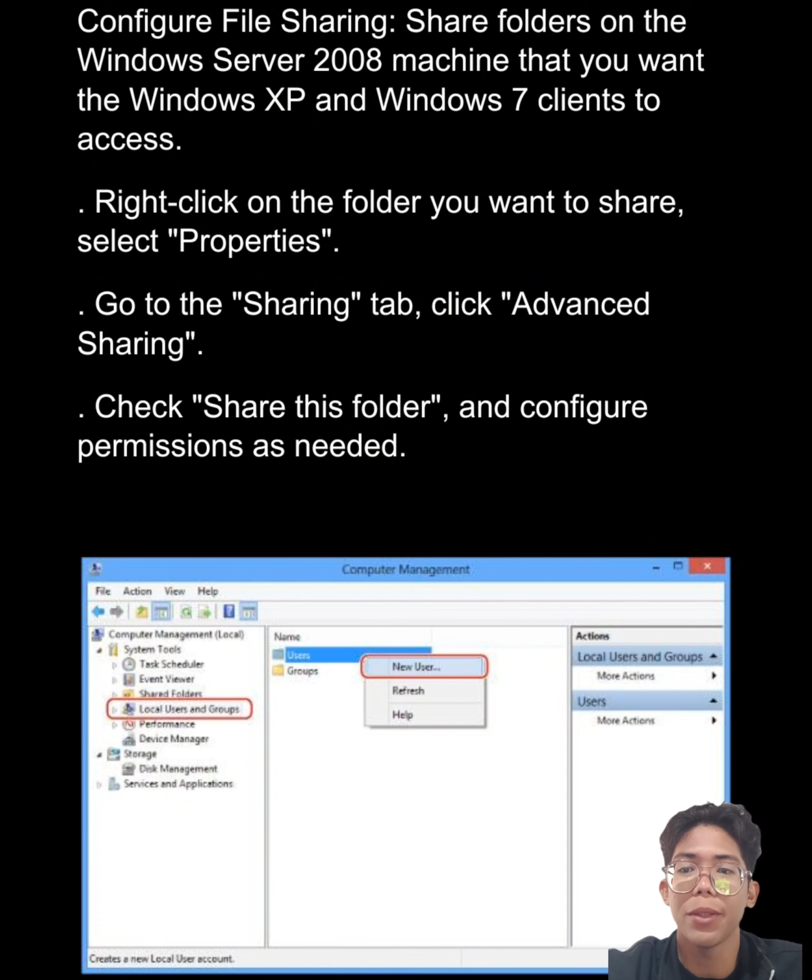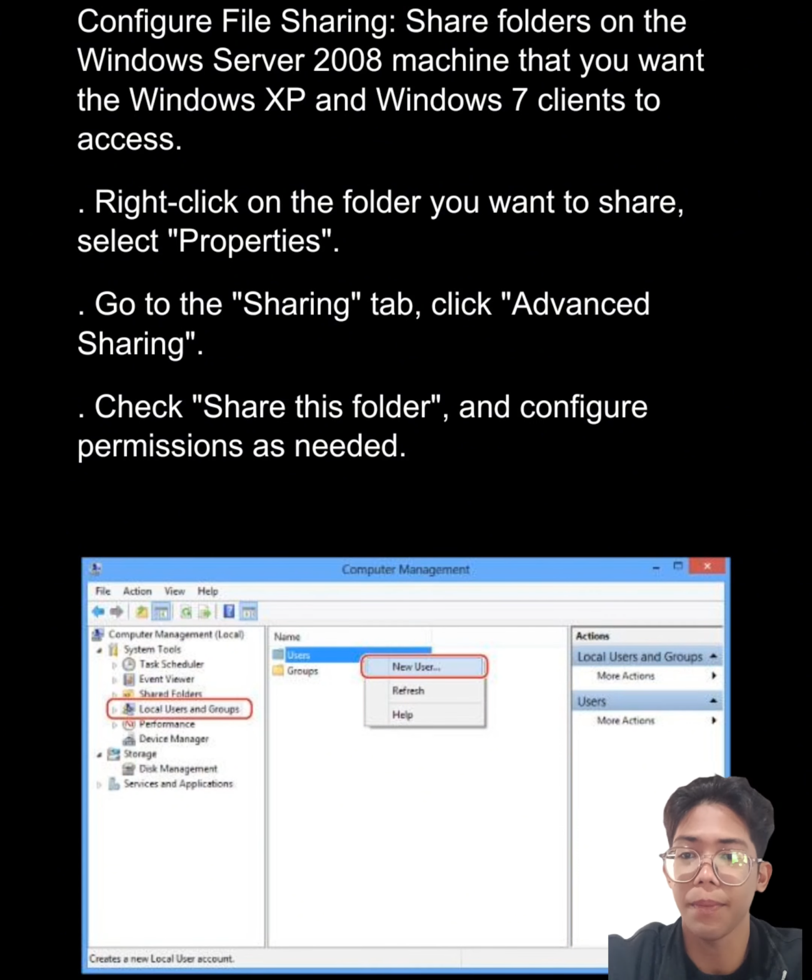Share folders on the Windows Server 2008 machine that you want the Windows XP and Windows 7 clients to access. First, right-click on the folder you want to share, select Properties, go to the Sharing tab, click Advanced Sharing, check Share this folder and configure permissions as needed. Then, set up user accounts.